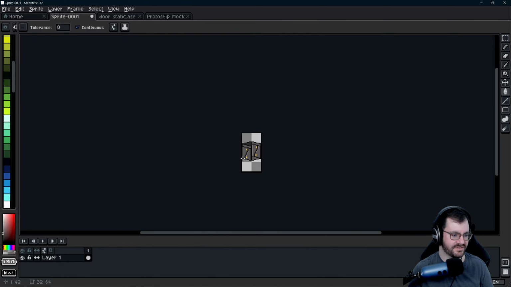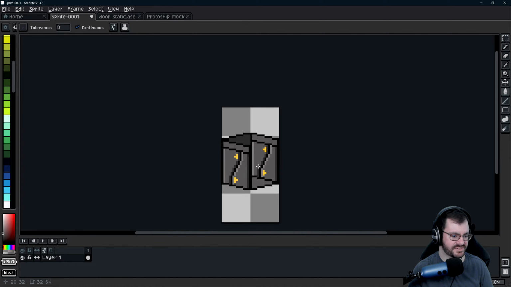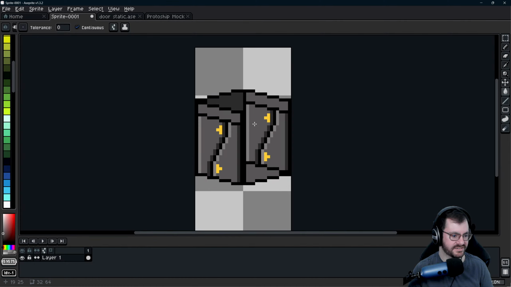So I think a doorway is maybe going to look like this, which I like because you still see both doors clearly. It occupies a full tile.